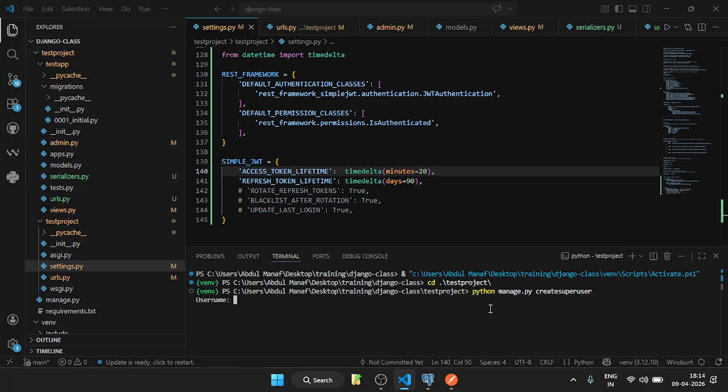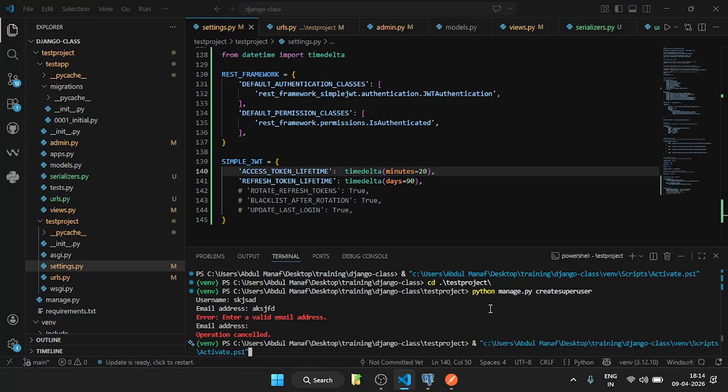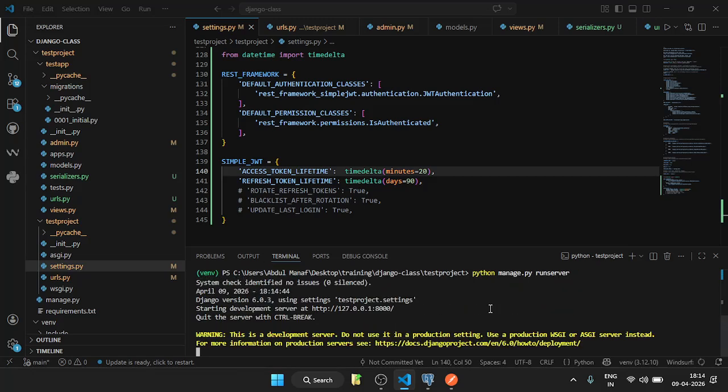When you do this, a few details it will ask. Give whatever details you want. I have already created it. You try when you are doing. Now to get inside the admin panel, python manage.py runserver. Go to this link. Open this link.